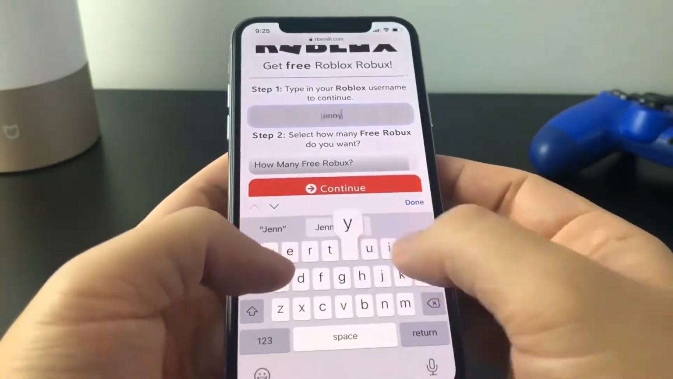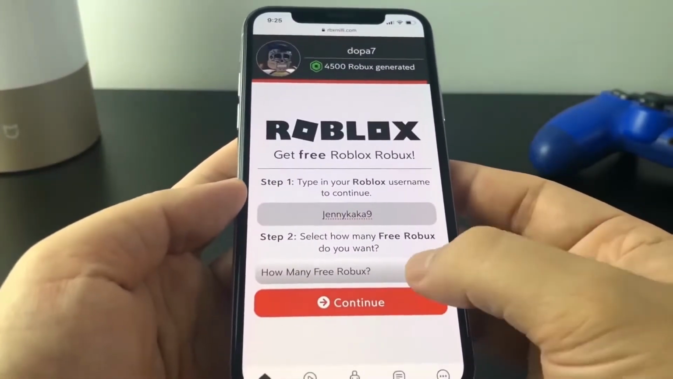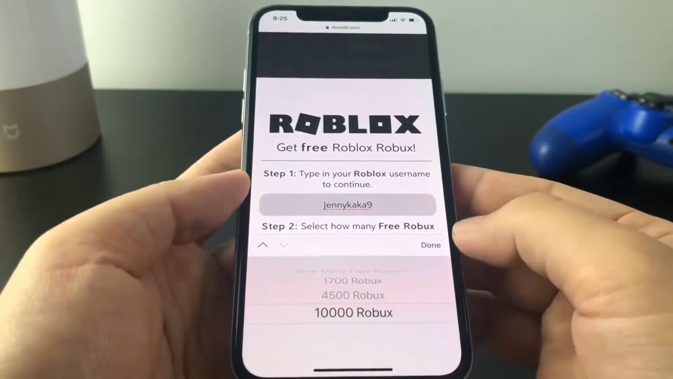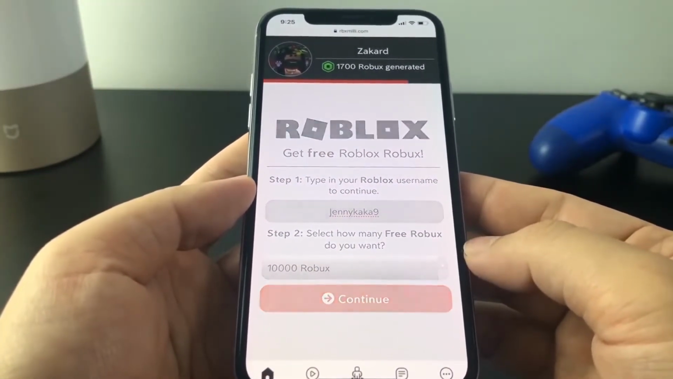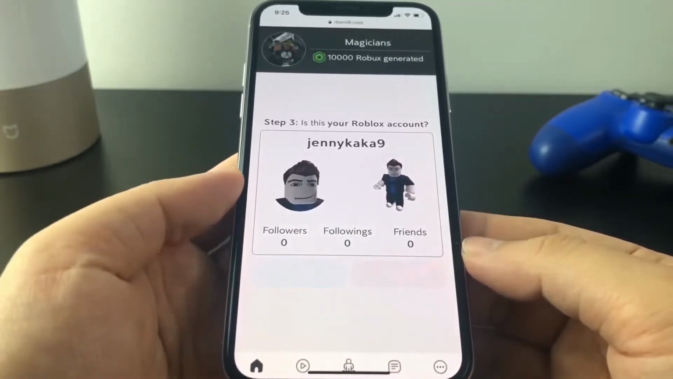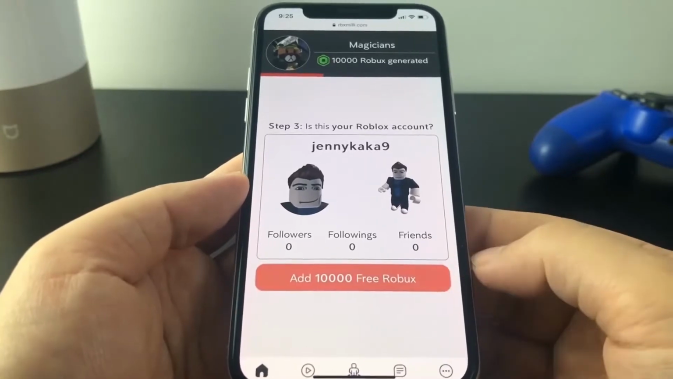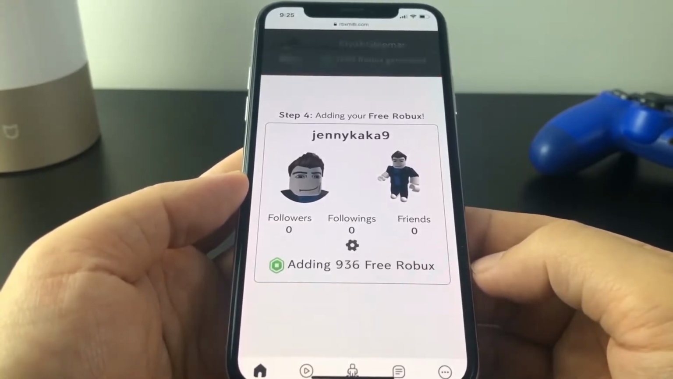Once you're in the site, type in your username on Roblox. Then select how many Robux you want. I'm just going to go with the maximum amount, and you click continue. Now just go ahead and select yes on this. Just make sure it's your account, and then click add the free Robux. Now we just have to wait for this to load.